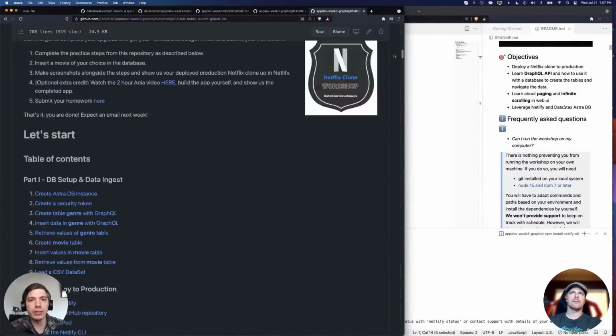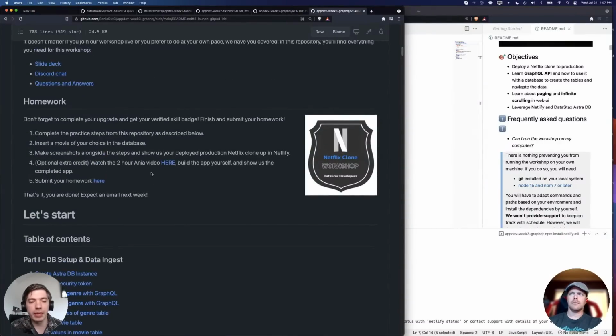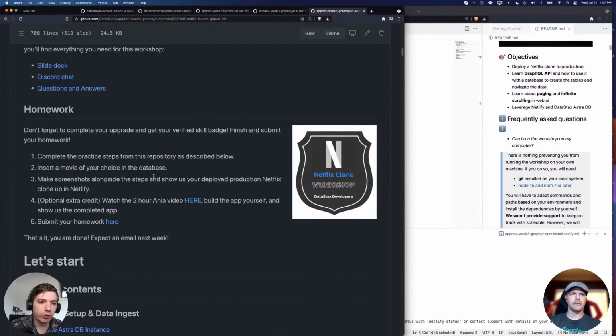Make sure you enter your name and your email, because we use that to issue the badge. So if you want your badge, make sure you enter your name and email. For the screenshots, the only screenshots that we really need are your final app, with your Netlify URL displayed, and also make sure that you include a screenshot of the custom movie that you've entered.